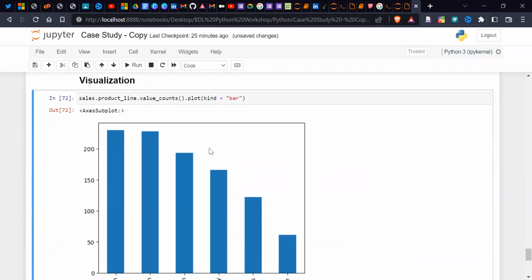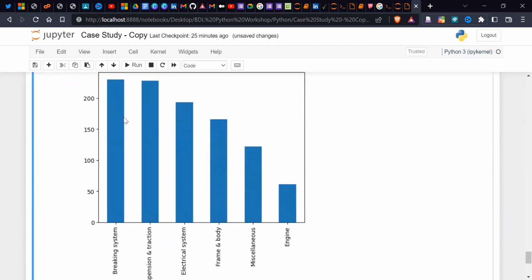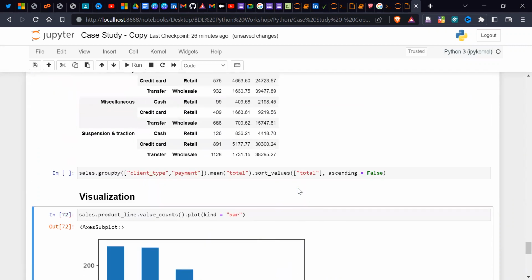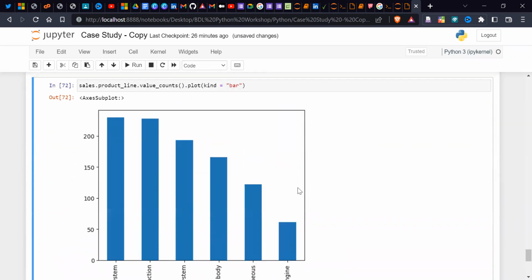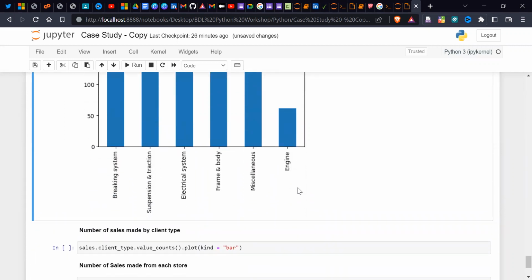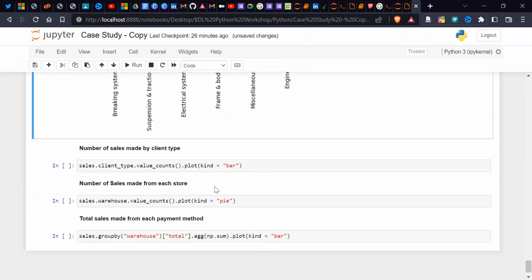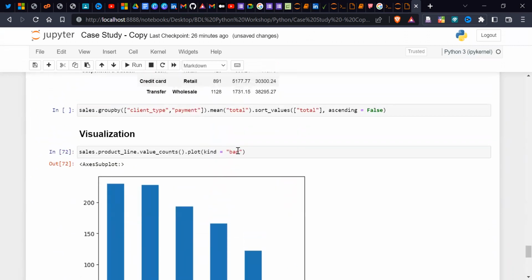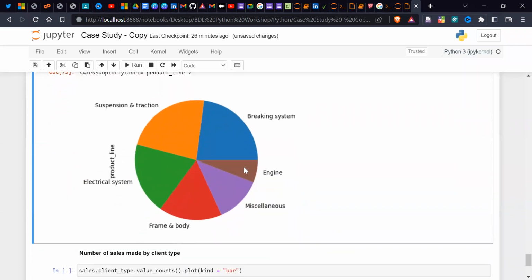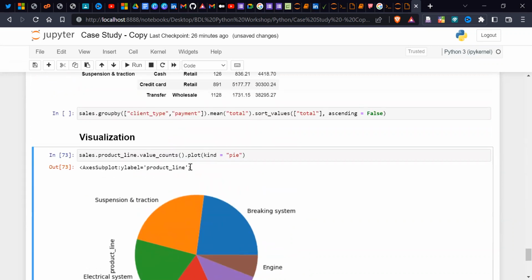So you can see now my product line and the counts of each product line. Our braking system is the highest, followed by suspension and traction, electrical system, frame and body, miscellaneous, and also engine system. So I can visualize a particular column in my data. What if I want to change it to a pie chart? I can change this bar to pie. You can see now I'm having a pie chart. You can see the suspension and traction, braking system, engine, miscellaneous, frame and body, and the electrical system. So you can switch between any of these charts.